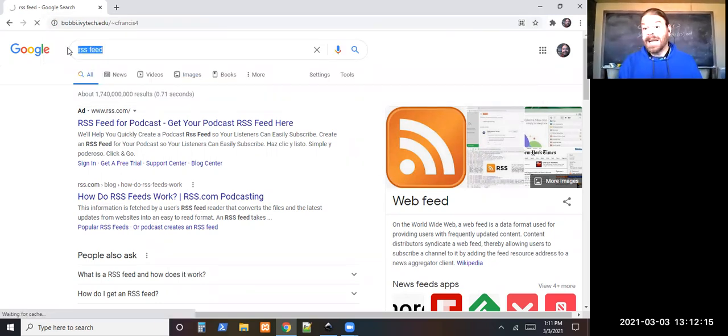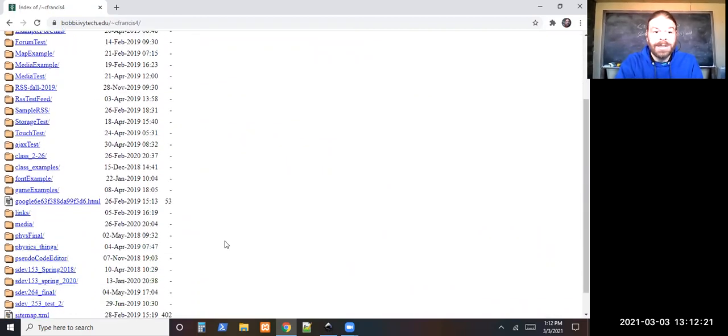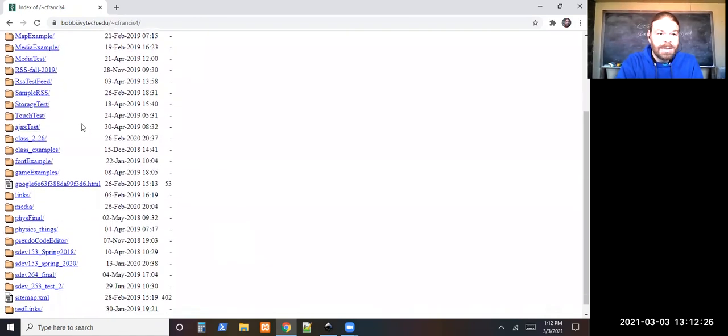Whenever I teach the Android class, I would always put this in. So this is the old server we use. They've stopped support for it. It hasn't completely crashed yet. Yeah, so like RSS Testing.